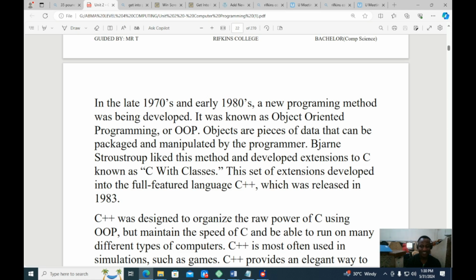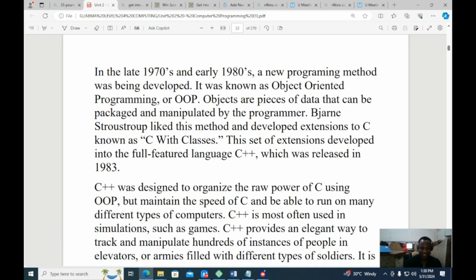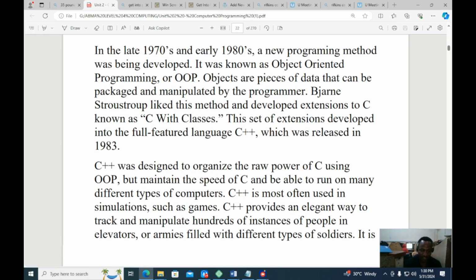Now, we had another great guy, Bjarne, who was really interested in this particular method, and he went ahead and developed some extensions to the C programming language and called it C with Classes. And then C with Classes developed into what we call the C++ language that was released in 1983.